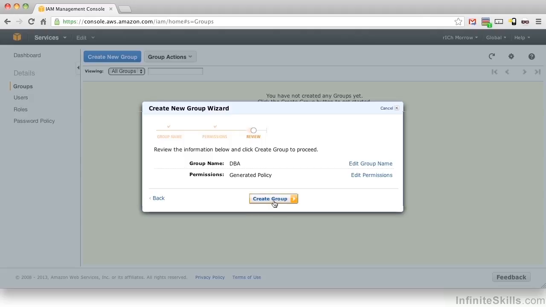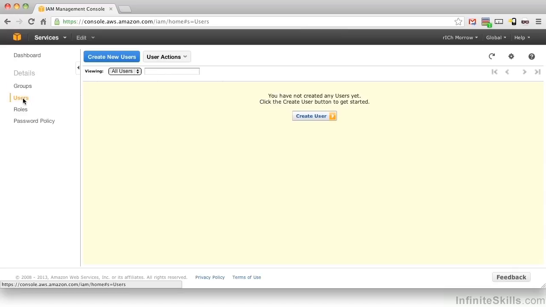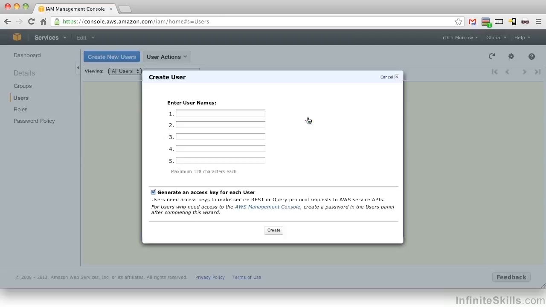Only after I push Create Group will this group be created. Let's go ahead and push it now. Excellent. So we've got our group created. Let's go ahead and create a user. Let's push the Create User button.